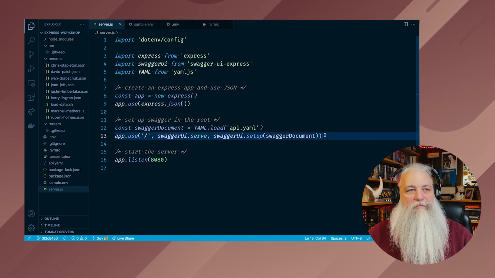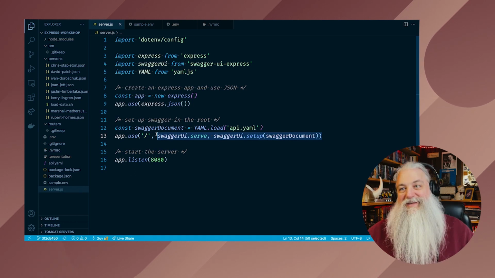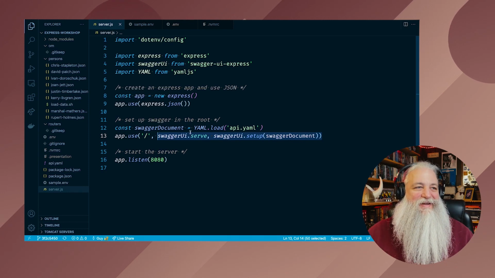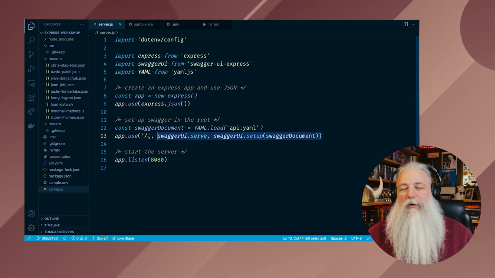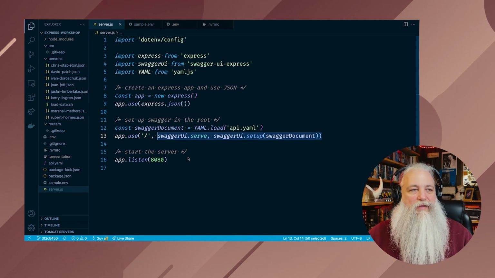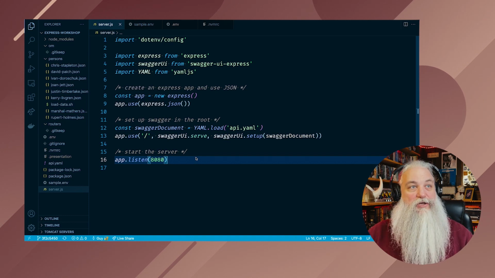And honestly, I don't know exactly how this thing works. I just copied it from their documentation on GitHub. And I know that it does work. So that's the key thing here. So we're binding our Swagger UI to the root level. And then we tell our app to listen on port 8080. And that's it. Now I should be able to just run this.